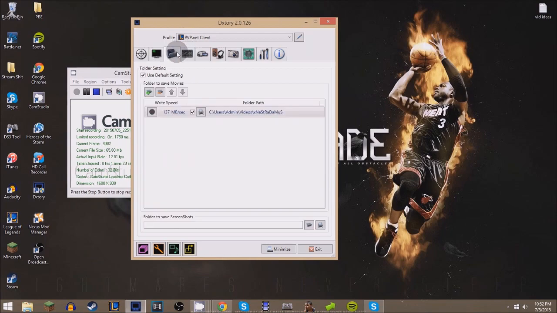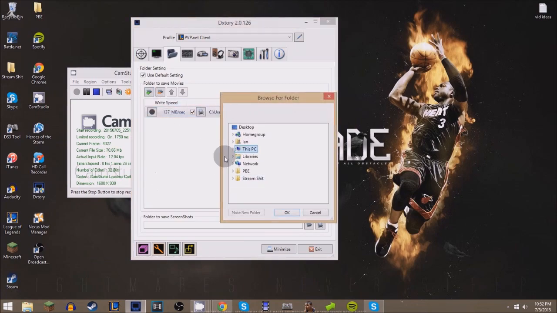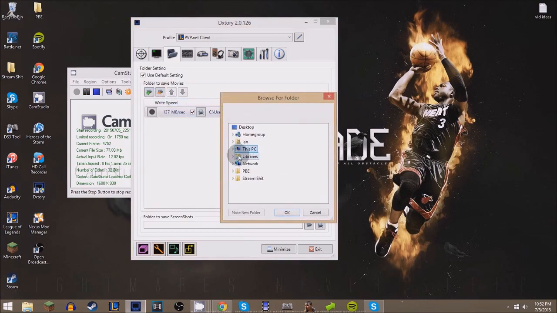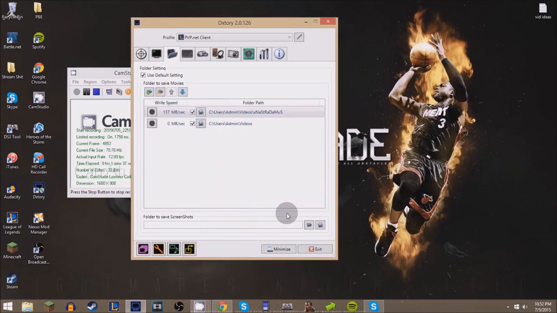Now here's where we kind of get into it. So this won't be here when you first get the program. This will be, and you add a folder. And this is going to be where you want your videos to save. In my case, I already have mine set to videos and I have my folder name. But when you do make the new folder, let's just make another one right here in videos.